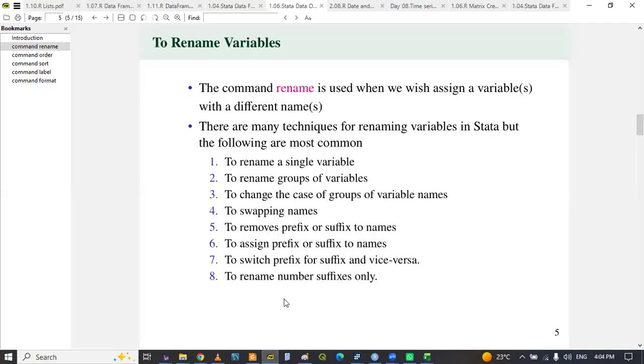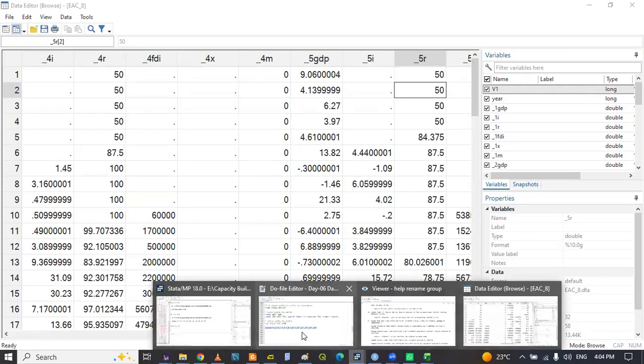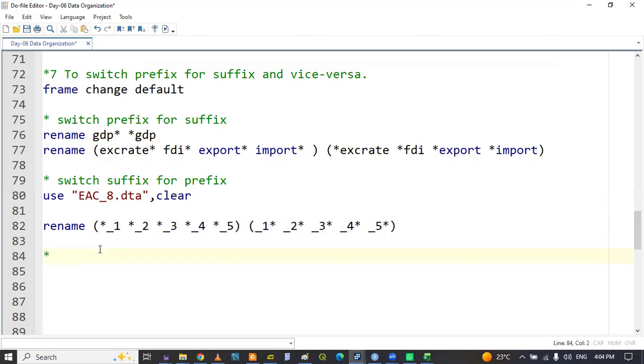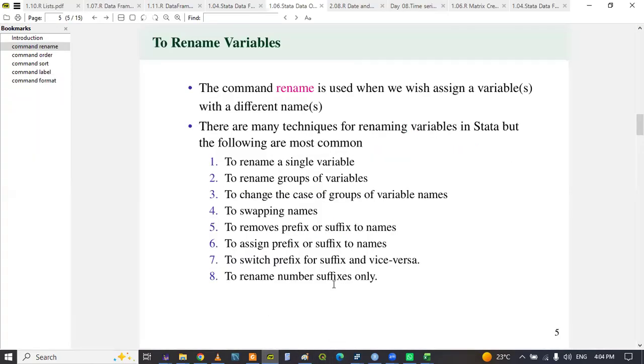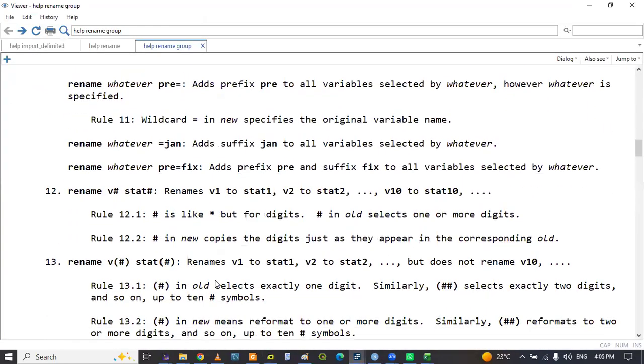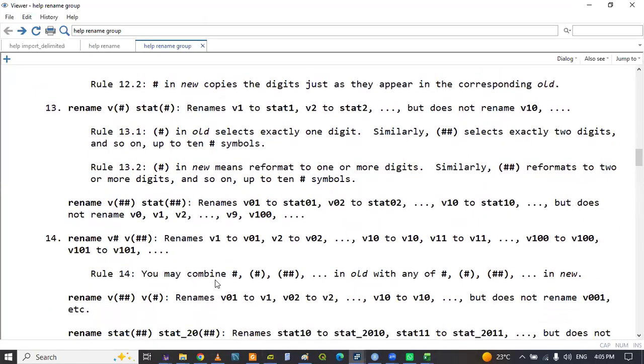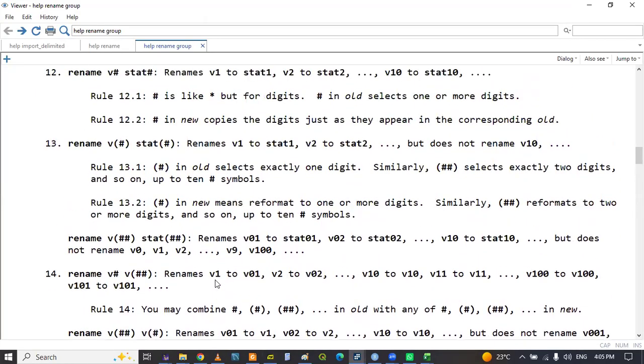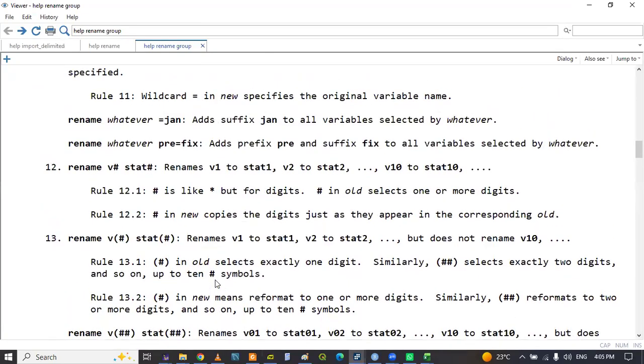The last one is to rename number suffixes only. This is very similar to what we have done for suffix, but there is this criteria here. You can see this one, rename. There is something special about numbers.